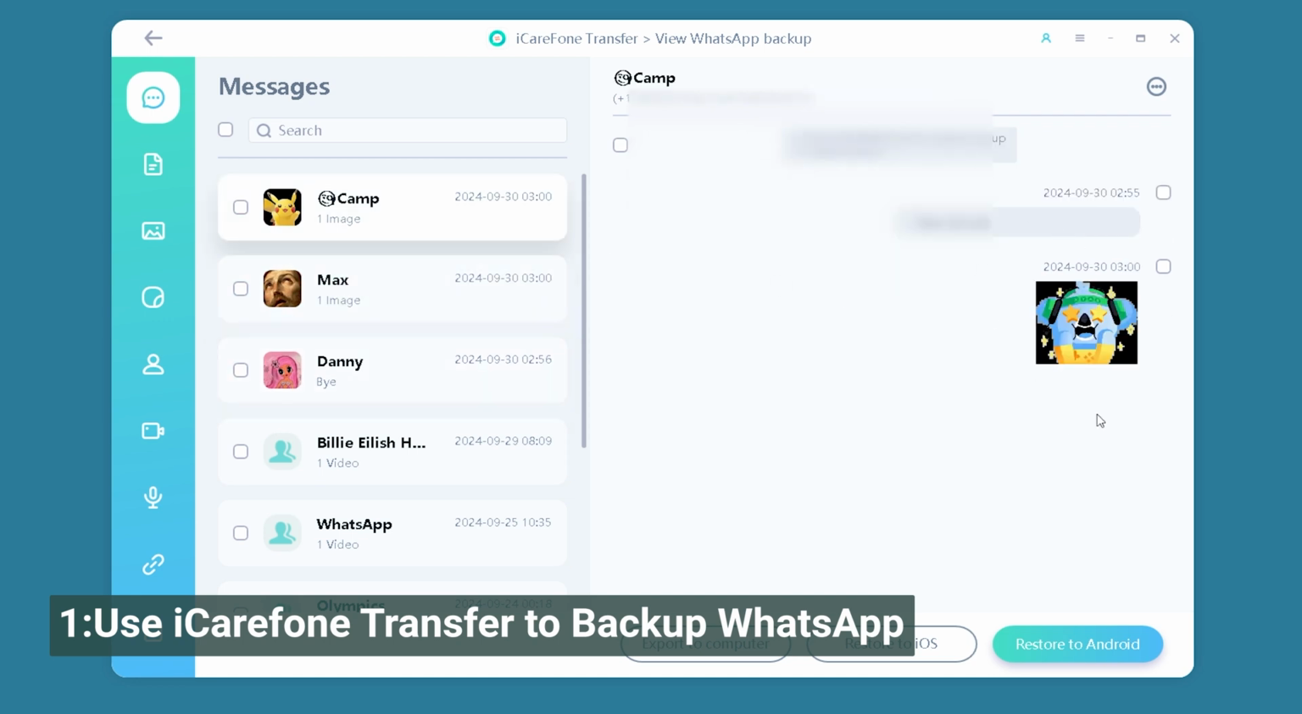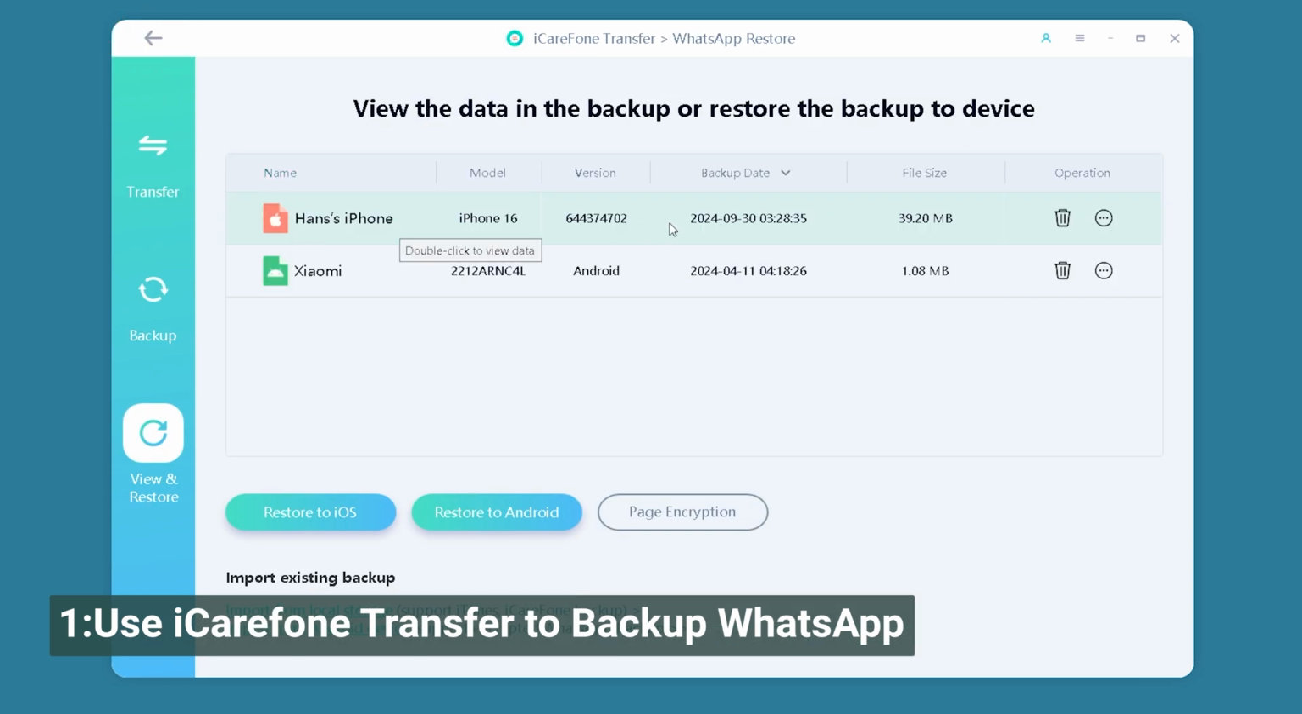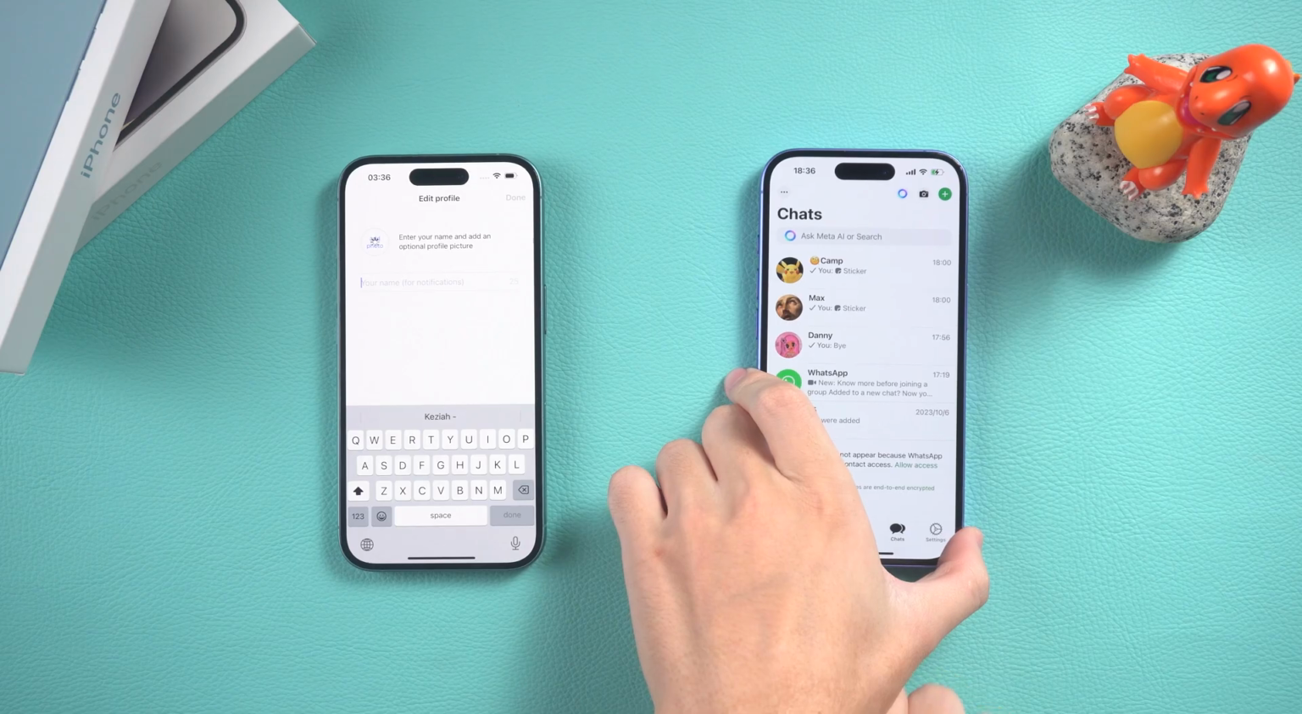If you do a new backup next time, the earlier backup will also be listed here. It will not automatically delete it, and you can choose to restore it easily. No need to reinstall WhatsApp or erase your phone.